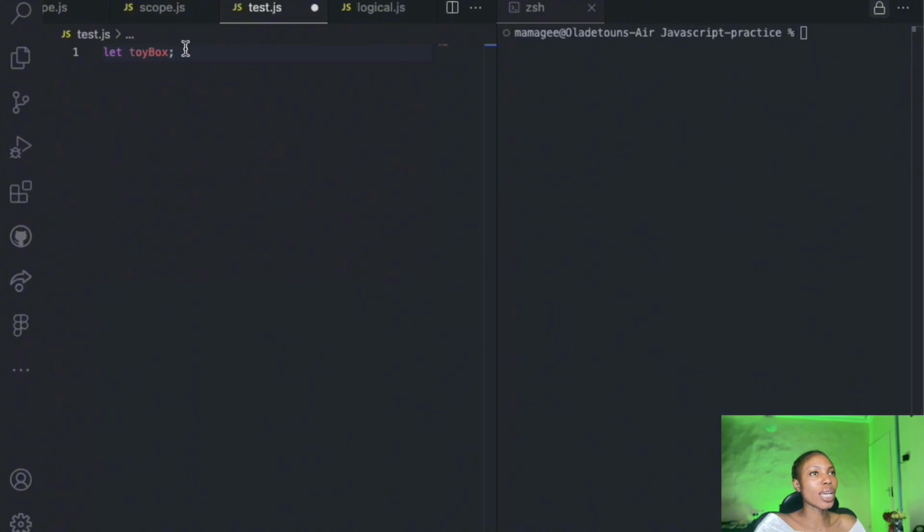Okay, so we have a variable, toy box. Toy box is like an empty variable. We have declared this variable toy box, but there's nothing inside it. There's no value inside it. JavaScript knows that toy box exists, but it doesn't know what is inside because we've not put anything inside. So at this point, you are declaring a variable.